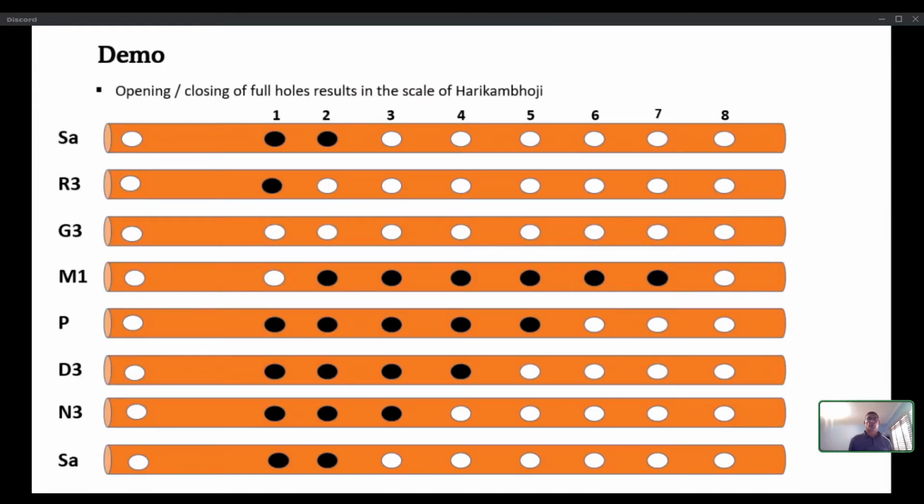Okay, so now I'm going to go on to this section here, and I think I'm running a little bit behind. I hope I can complete this in the next 5 to 10 minutes. But anyway, this is how the flute is structured.